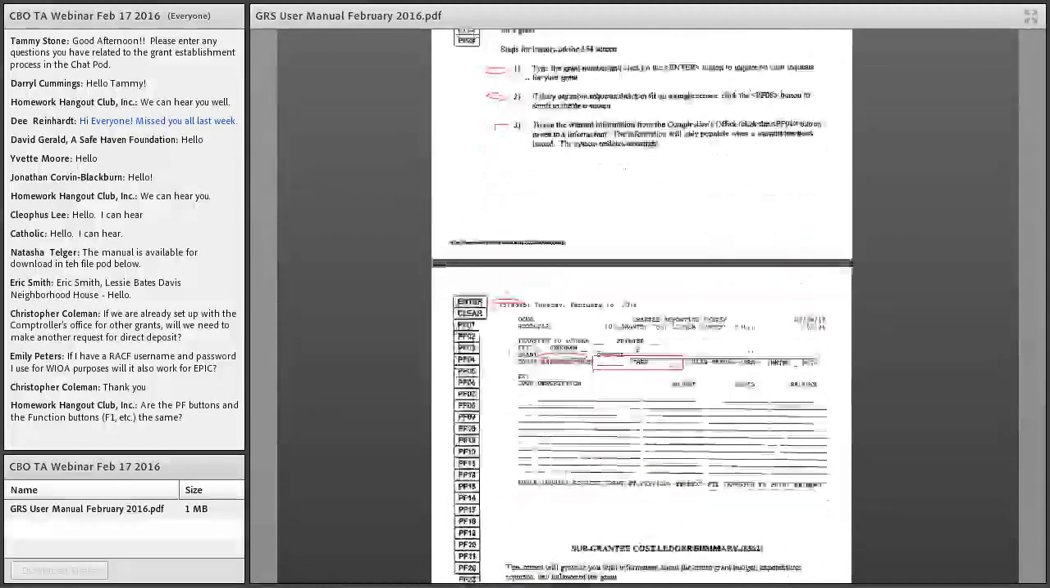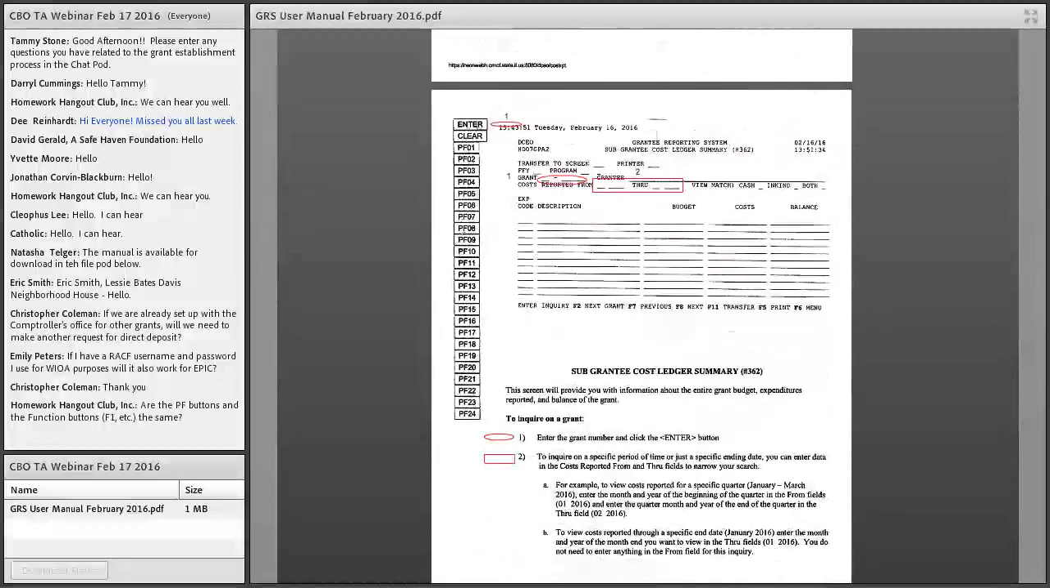The next screen, if you want to just kind of see your grant as a whole, you can look this up. It will give you the expenditure codes, the description of that code. It'll tell you what your budget is. It'll tell you what cost you've entered to date and what the balance is of each of those budget lines and your total grant. All you have to do is put in your grant number in that area marked and press the enter. If you want to see a specific period in time, you can do that.